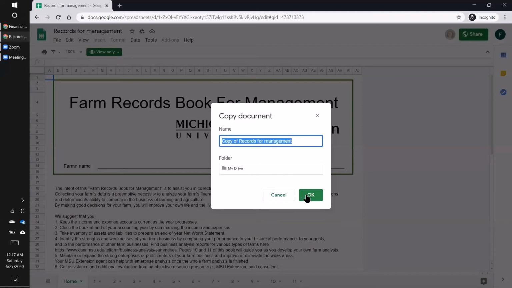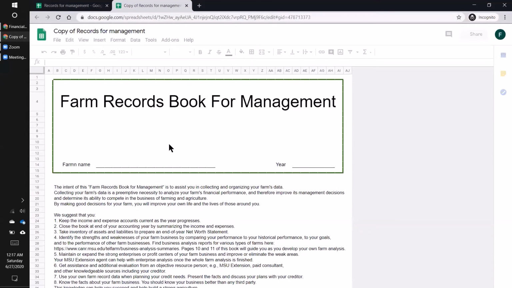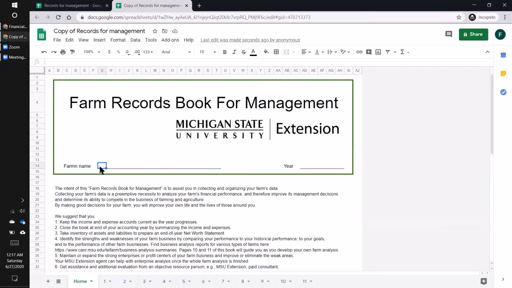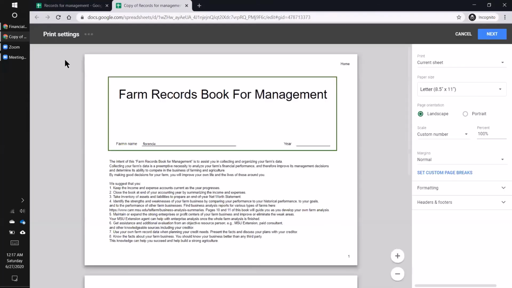Once you do this, Google will create a new copy of this farm records book that is now going to be editable, so you can start entering information. Then, if you want, you will be able to print a filled-in copy.